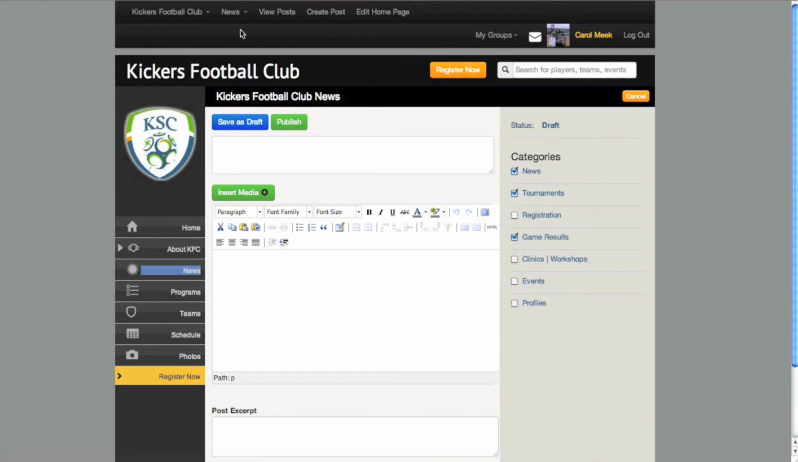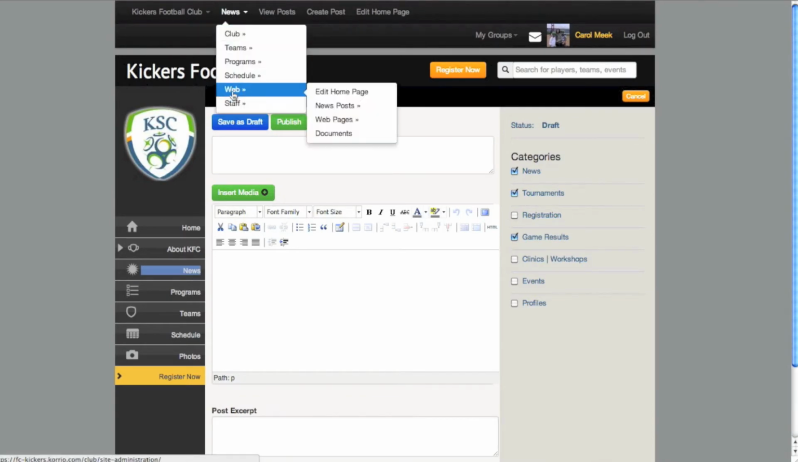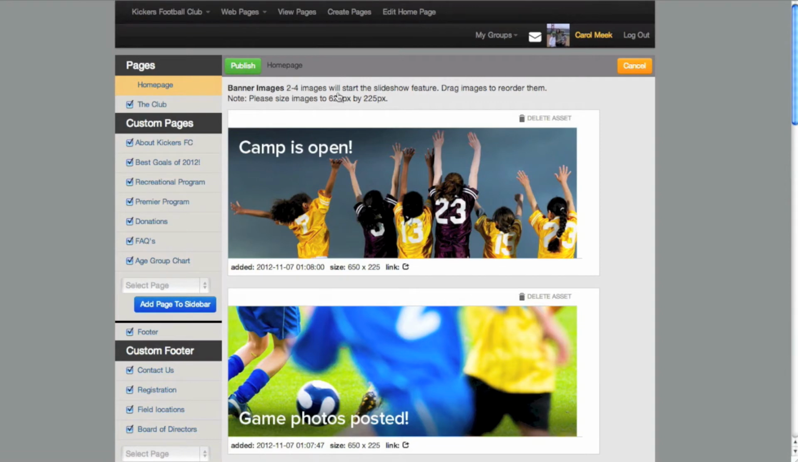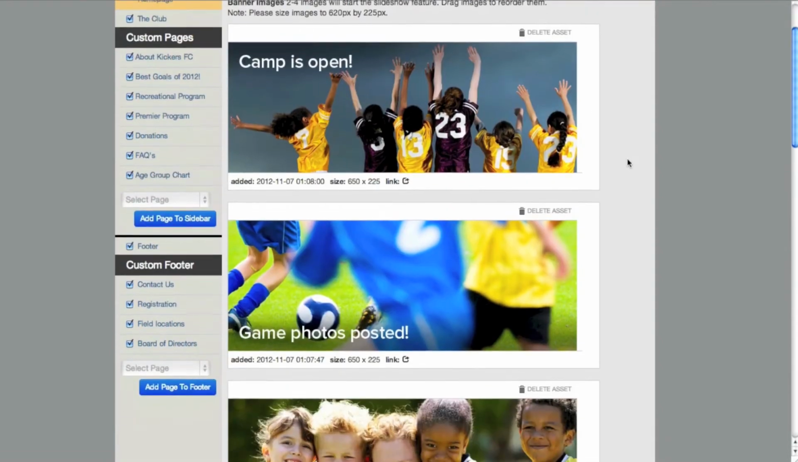Okay, so next, after we've created our pages and our posts, then you can go to Edit Homepage, which is where we can choose how we would like to display this information and add in photos and things like that to make our site more colorful and exciting.